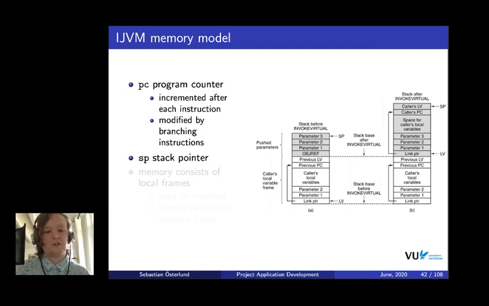Then there's another thing called the stack pointer, which keeps track of what the top of your stack is. As I already mentioned, the IJVM is a stack machine, so most of the operations you will do will be on a local stack. So you push values on there and do operations on it, and then you can move it into memory.